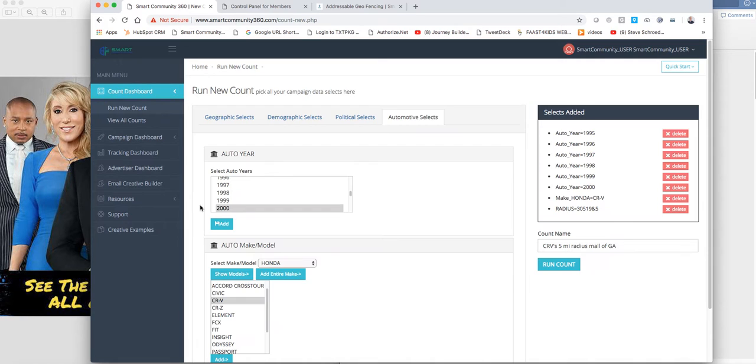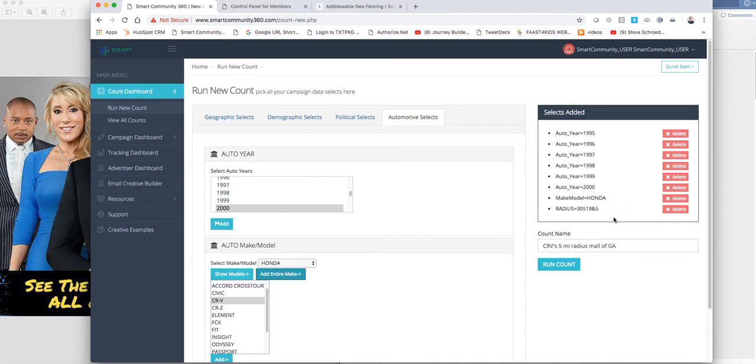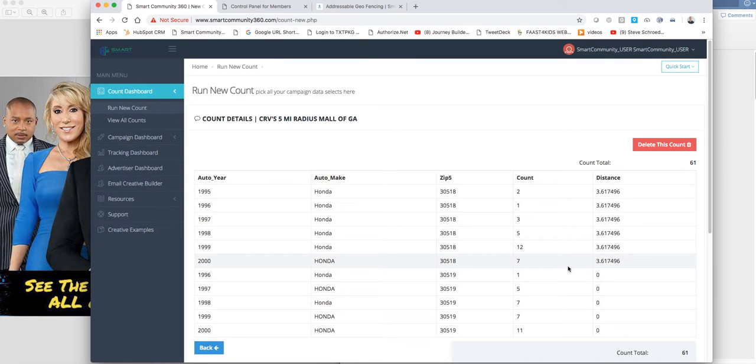Okay, so here's what I'm going to do. I'm going to go back, and I'm going to get rid of CRV right here. I'm going to delete Honda CRV, and we're going to go all the Hondas, right? So I'm just going to go all the Hondas right here. Add entire make. So model, make, Honda. Let's see what the difference in count there. That's a little bit different. So 61. So we have 61 people within a 5 mile radius that have a Honda vehicle age 1995 to 2000. And you can see here it breaks it out. So in the 305 zip, we got 2.